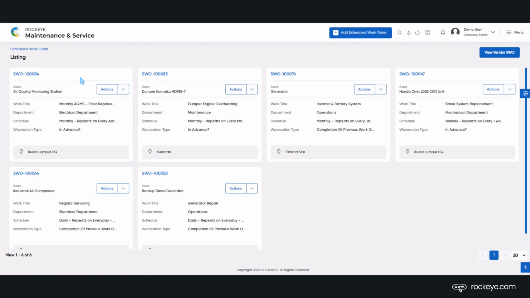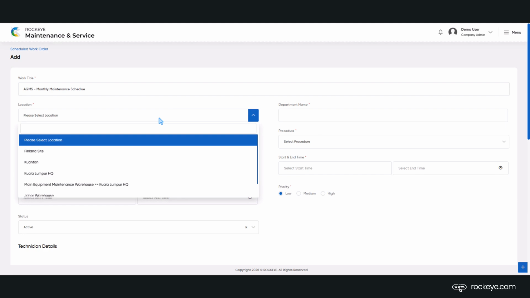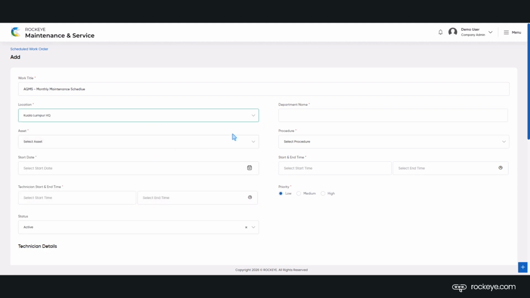Scheduled work orders organize recurring maintenance to ensure long-term equipment reliability. Work title defines the specific maintenance task to be performed on the asset. Location identifies the specific site where the maintenance activity occurs. Department name assigns accountability to the relevant technical team.